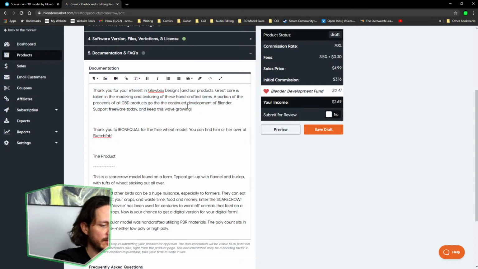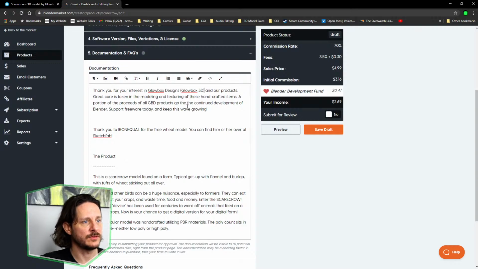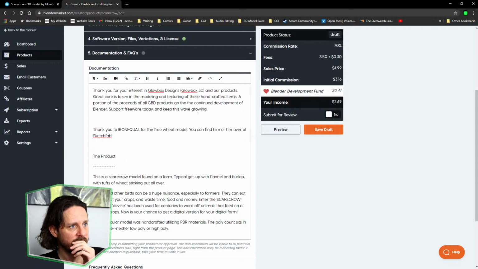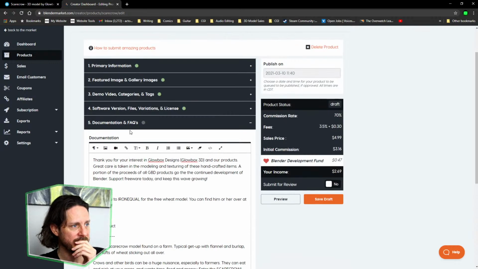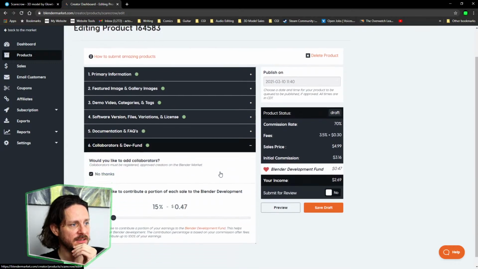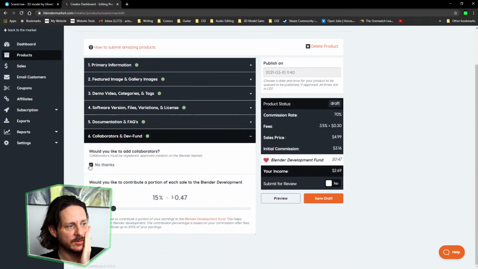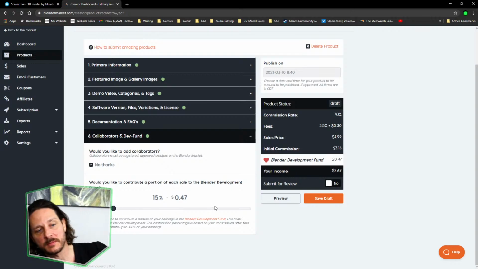Glowbox Designs, I feel like just adding here from now on, I need to slowly migrate my company over to Glowbox 3D, not Glowbox Designs. And then about the product here. Again, I kind of repeat this in the documentation and facts. And collaborators and dev fund, no collaborators here, and I give 15% to the dev fund.